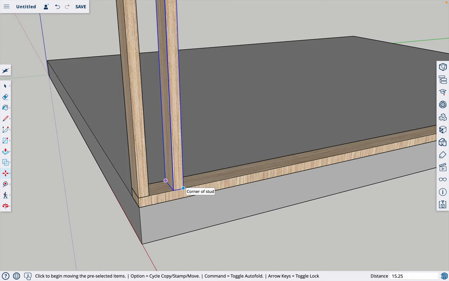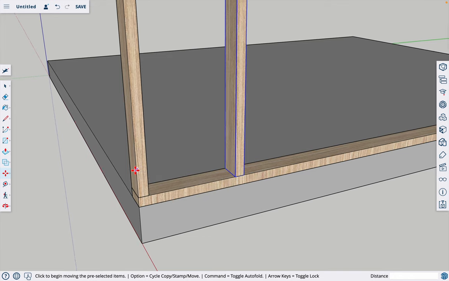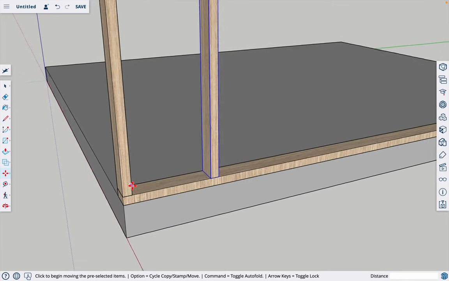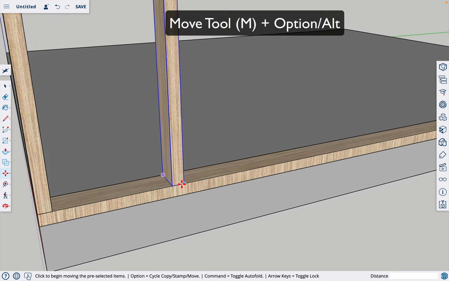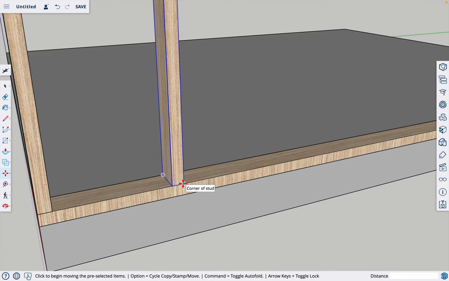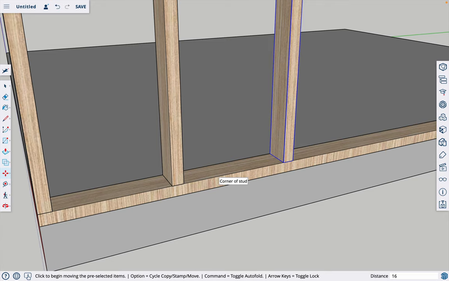Like I mentioned, the first stud is not 16 inches over, and I'll show why that is in just a second. But just to continue adding the studs here, I'll keep going and then I'll show you what I meant by that. So this one I'm going to move 16 inches now. And this is where it gets easy. So I'll hit Option again to copy. I'll move it 16 inches, hit Enter, and then I'll just hit X, 8.